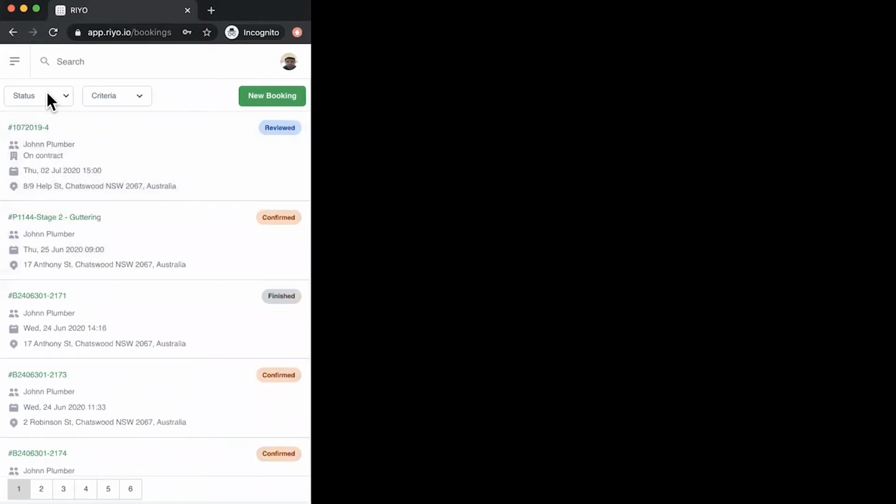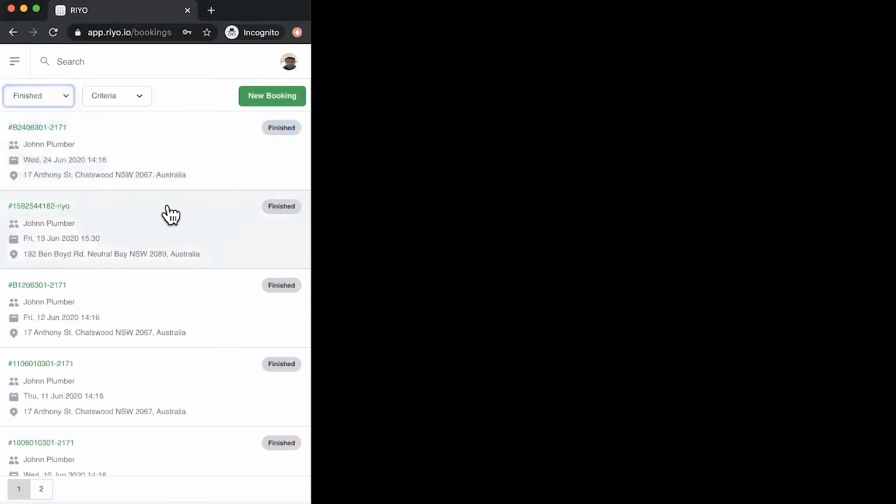The resource can use the filters there to filter bookings based on their status. So if I want to see all the finished bookings for this resource, who's John Plummer, I'll be able to filter it out based on their status.